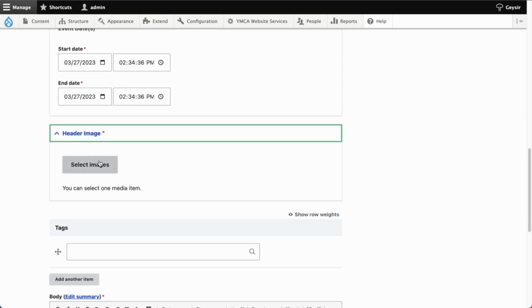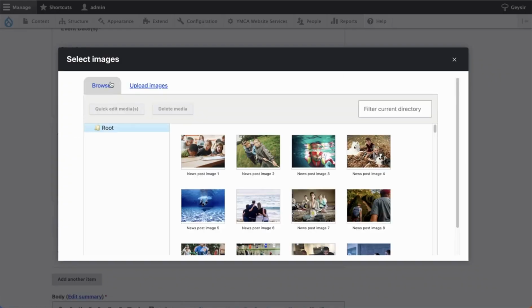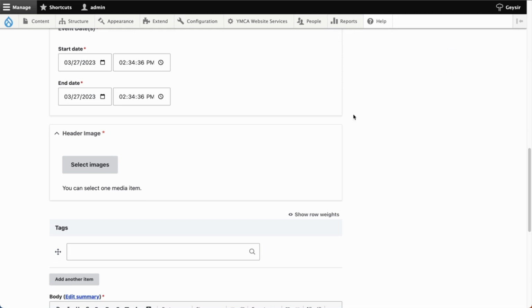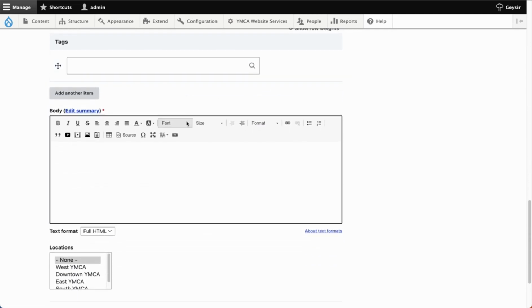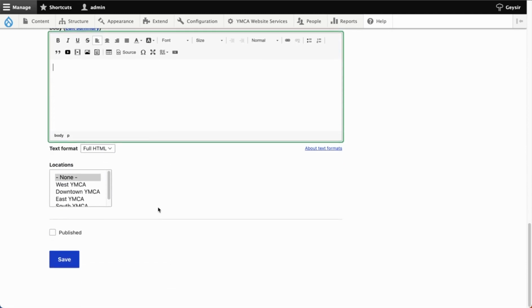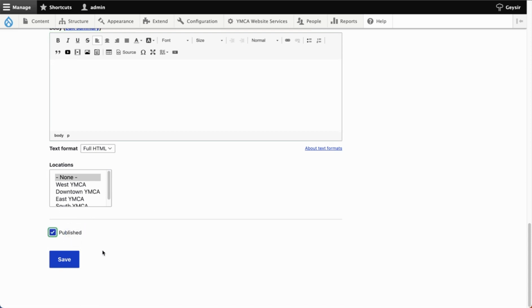Next, you can choose a header image. You can click Select Images to choose from existing images or upload a new image. You can use tags to tag the event. Enter body content with a WYSIWYG editor. Then choose locations if this event is related to more than one location. Finally, you can check Published and Save.